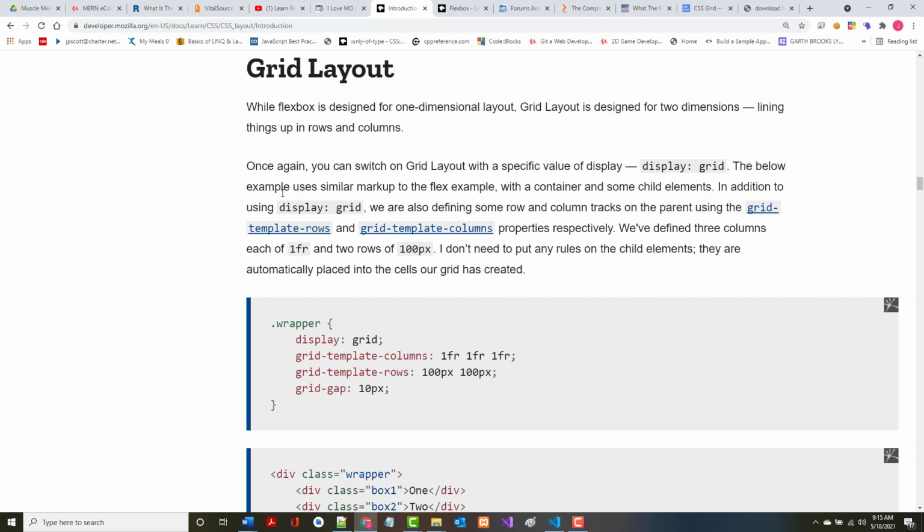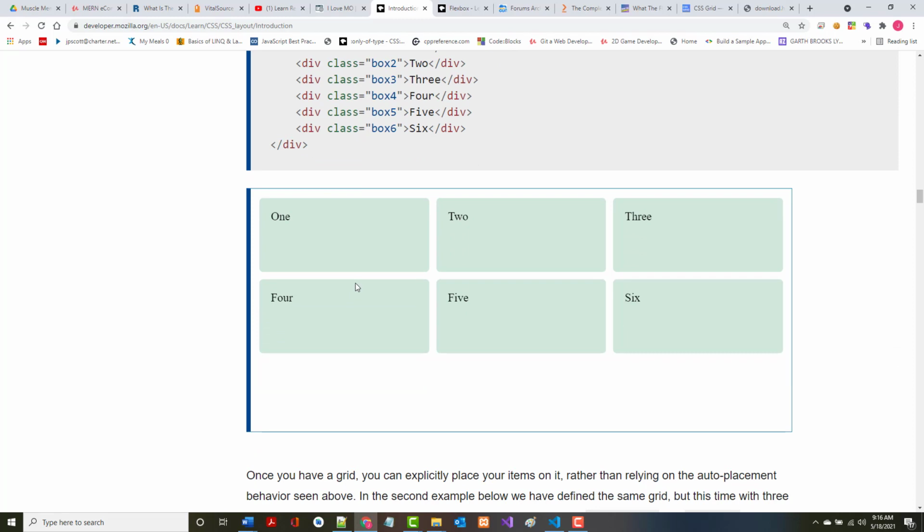So it says here, the below example uses something similar to the flex with a container and some child elements. In addition to using display grid, we're also defining some row and column tracks on the parent using grid template rows and grid template columns. And for the rows, as it says, we've defined each one as being 1 FR, which I think is short for fraction, and 2 rows of 100 pixels. It says I don't need to put any rules on the child elements. They're automatically placed into the grid when they're created. All right.